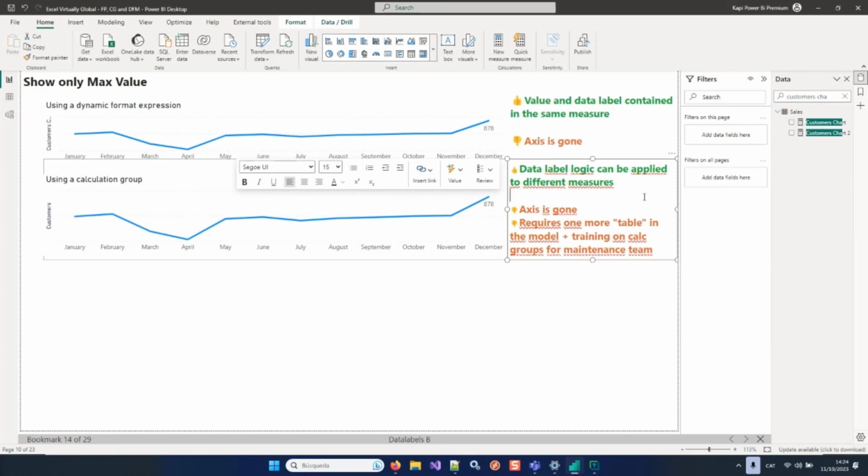Now, why would I want to do that? Well, when I do that, I can change the measure. I don't need a special measure in the chart. I can drop any measure I have, then apply the calculation group, the calculation item, and it will work because it's always referring to the selected measure. So the data label logic can be applied to different measures, yet the axis is gone. And of course, creating a calculation group might be relevant for you because it ends up being one more table in the model. You might also need more training for your team when you have to transfer it to somebody else to maintain it. But we have more options.